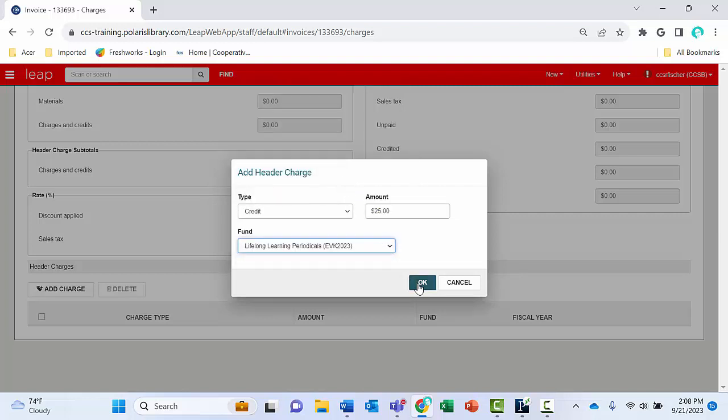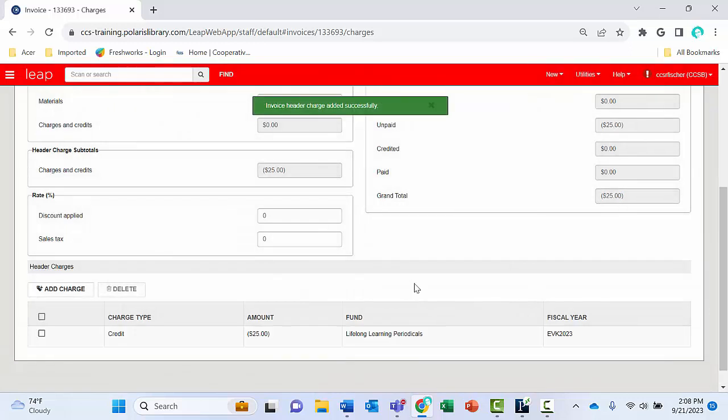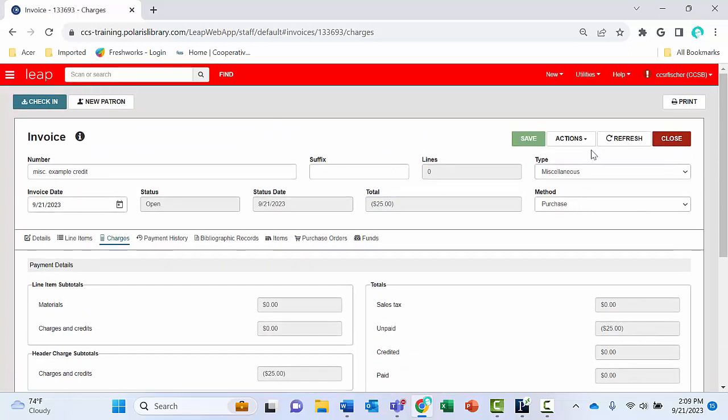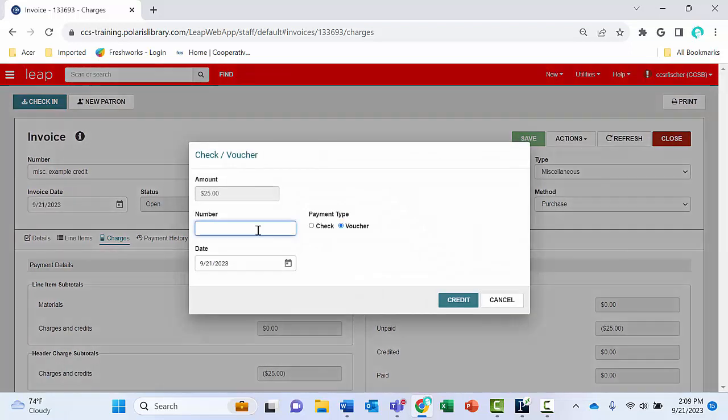Next, press OK to add the header charge. You can see in the amount section that the amount is in parentheses, so that amount is subtracted from the fund. When you open the Actions drop-down menu, you can see that you can press the Credit button instead of the Pay button. When you do so, you would have to type in the number for the check or voucher and then press Credit.